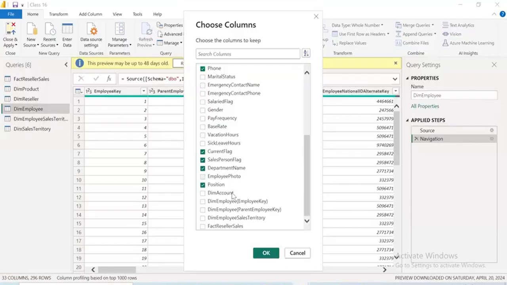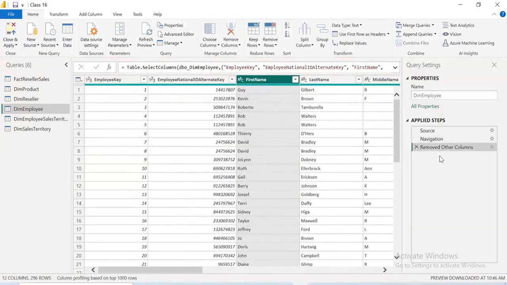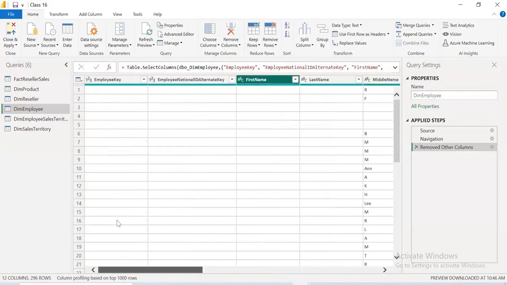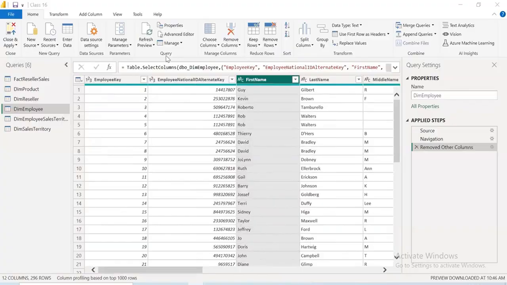Position. Let me pick it up. And I don't need any dimension or fact table because this is an employee table and I just need demographics. So I'll click on OK for now. See, this step is written over here, and these are the columns which are filtered. Position is done. Okay, we'll check that. Now if I go to the advanced editor over here.